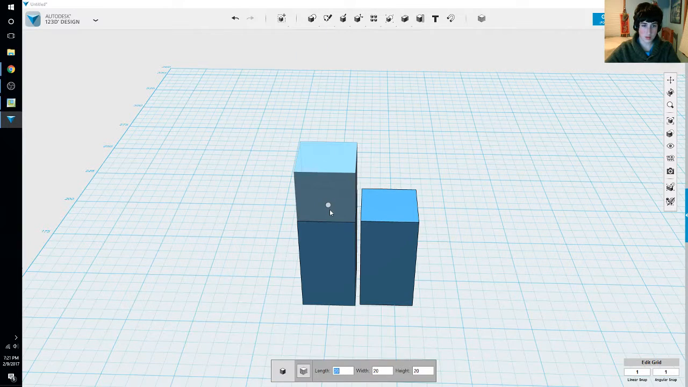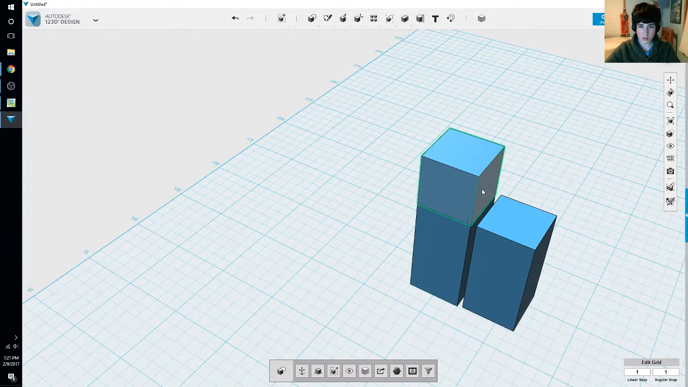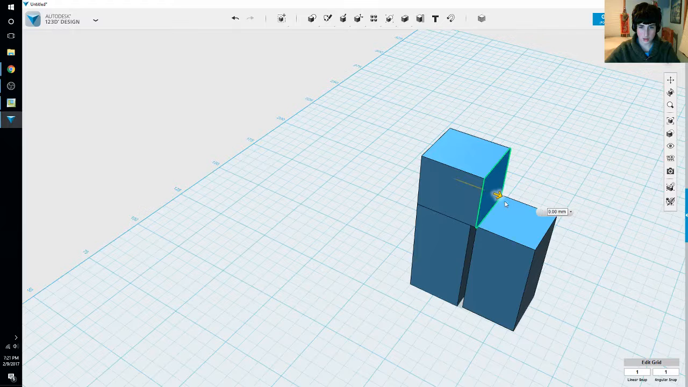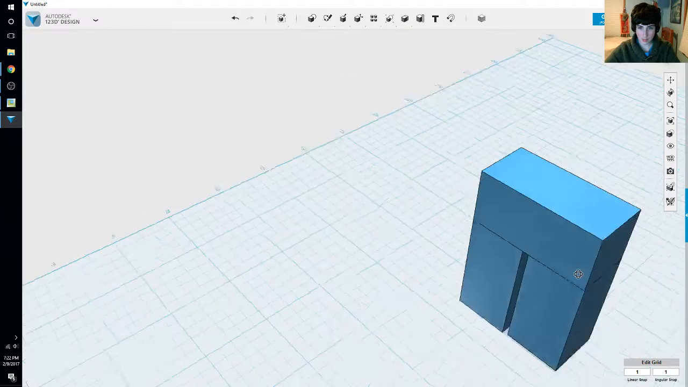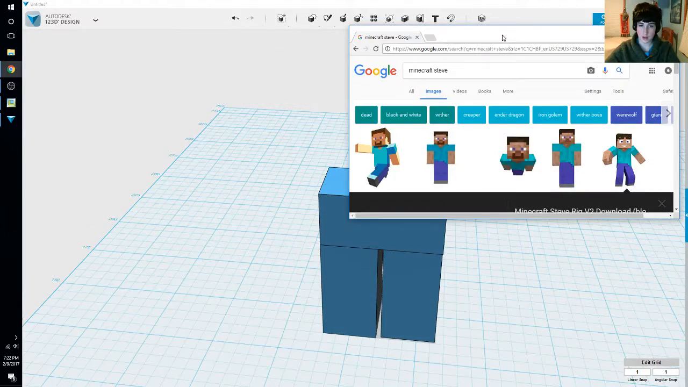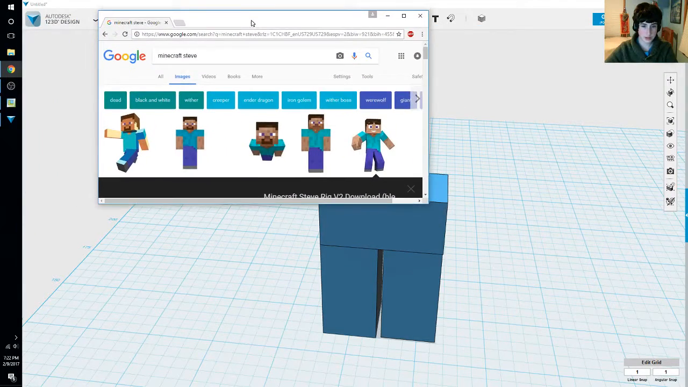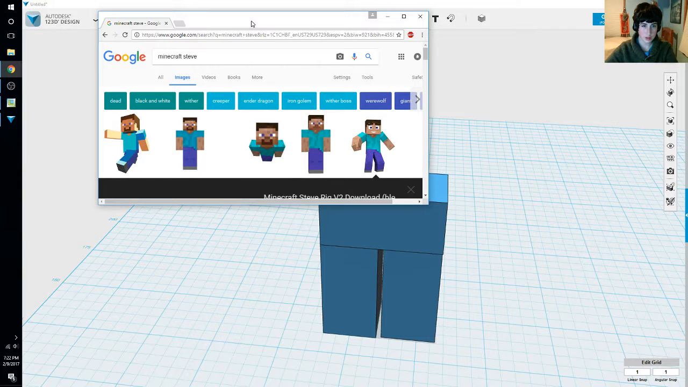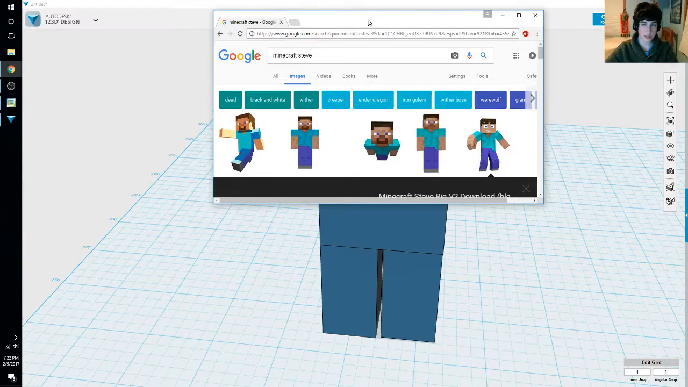So add another block, Minecraft Steve. Then instead of adding more blocks, I will take this, do this, and do this. And pull. Push. Baby. And how many sections is that? So I did 2 sections for his legs, and then 1 section for his body, and a smaller section for his arms.